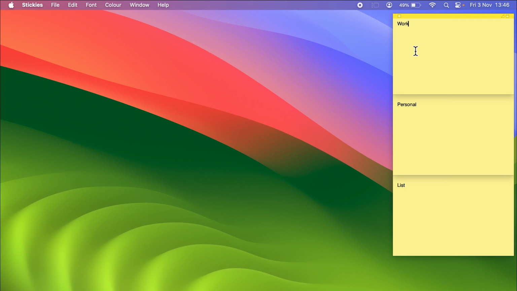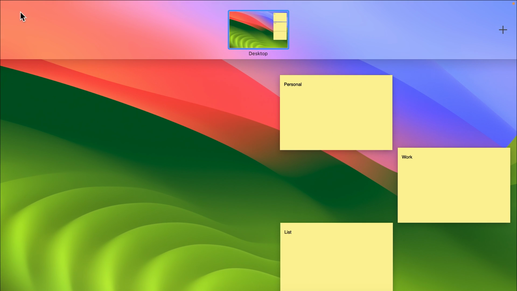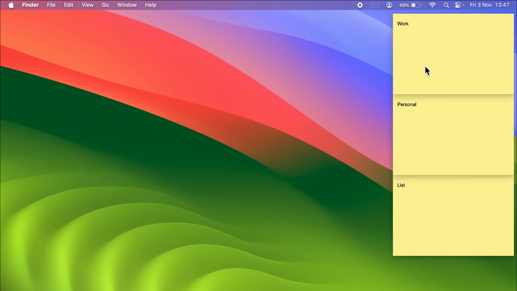For example, now I have selected this work note and the Stickies app is showing over here. But if I click on the desktop, you can see the Stickies app has gone and I won't be able to change the color. So make sure you have selected any particular sticky note so that you will be able to change the color. So once you select the note, over here on the menu bar, you can see there is an option of color. So you can select the color.